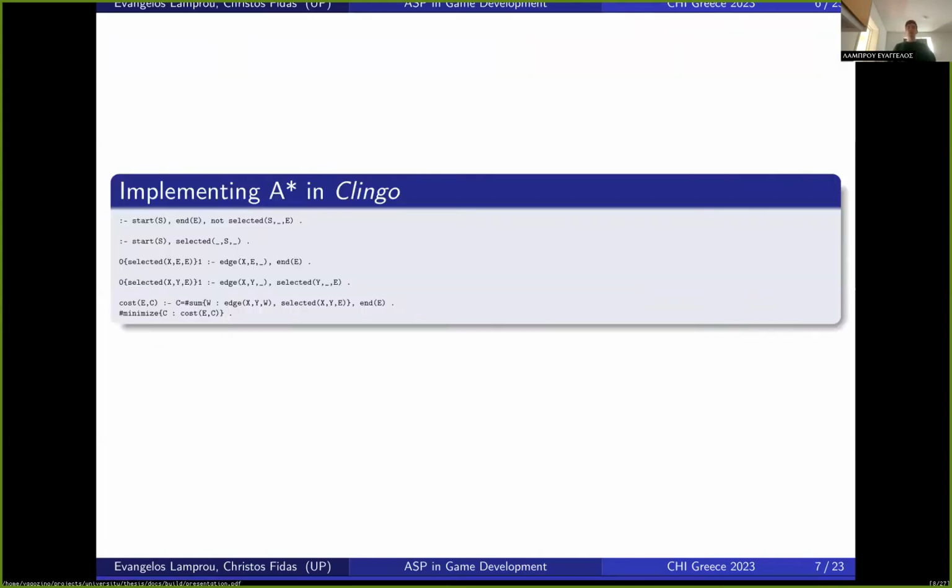So what this results in is that programs are a lot more concise. And this is the same A-star algorithm now implemented in Clingo, which is the ASP input language we used in this project.